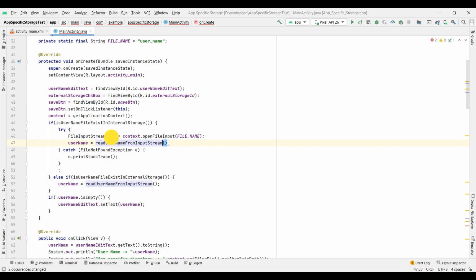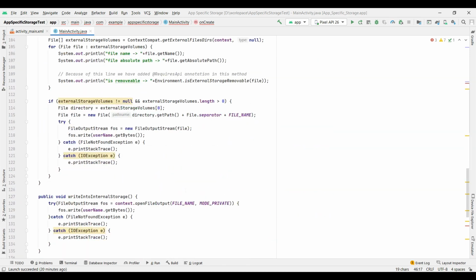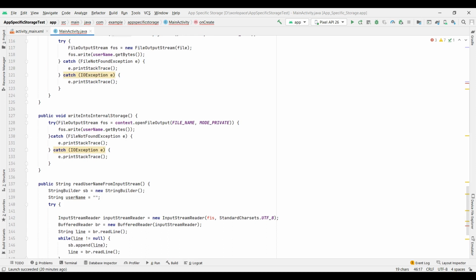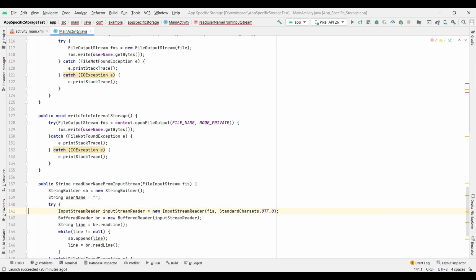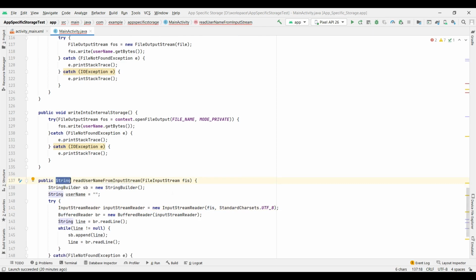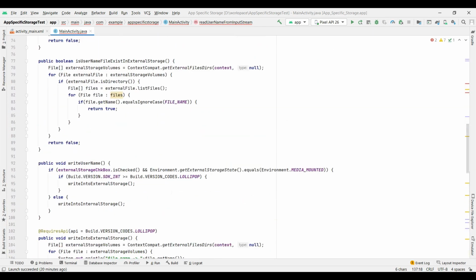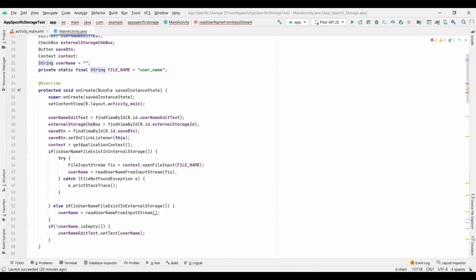So now this becomes a common method for both internal and external storage. I just have to accept the input stream and pass that here. So now if I pass the input stream, this method will return the username for me. That's it, simple. Same code for both purposes.